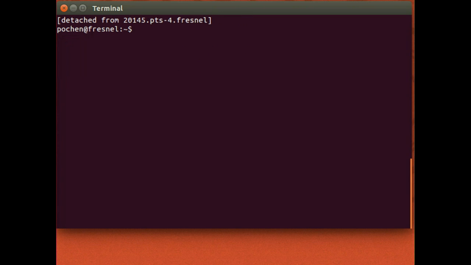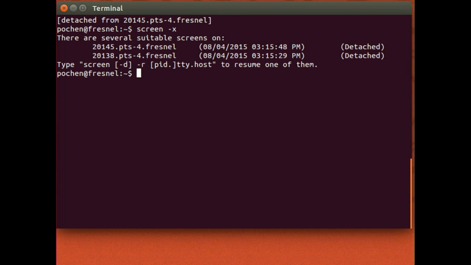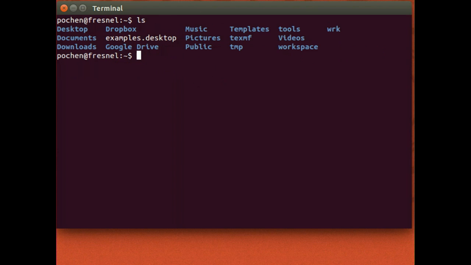So now I have two screens running in this terminal. So if I do a screen -x to try to reattach, it's going to tell me I have two screens detached. So I have to follow the screen -x with a screen ID. If I want to go to one of the screens, for example 20138, I can do screen -x 20138, and then it's going to get me back to the first screen that I opened.